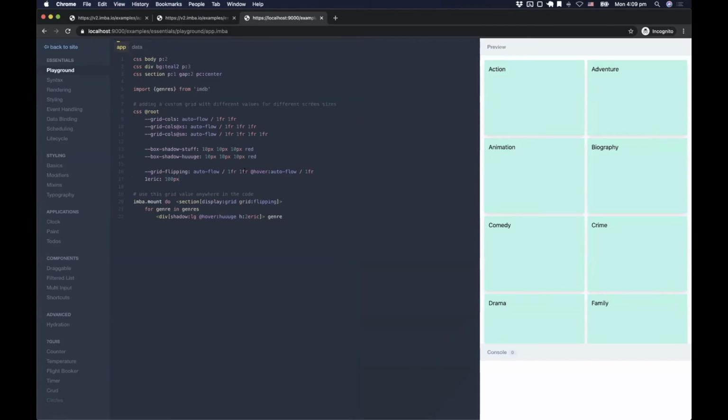Yeah. I'm not sure if I'm understanding. You're creating your own units. Is that what you're doing there? Yeah. And so 2 Erics would be 200 pixels. Yes.